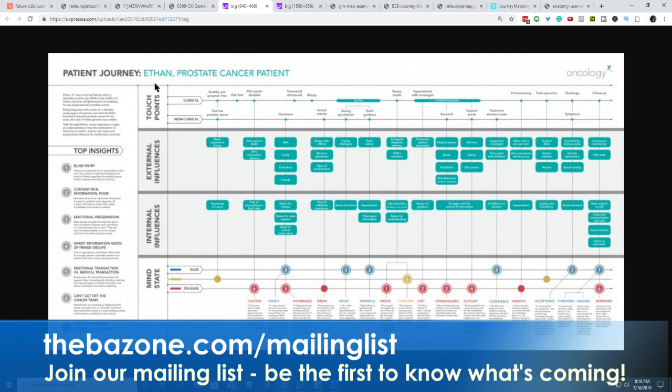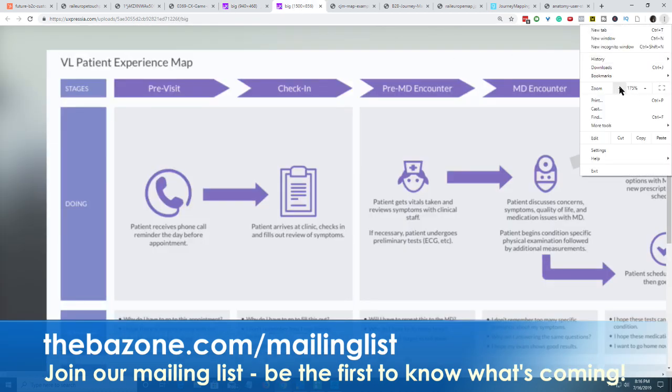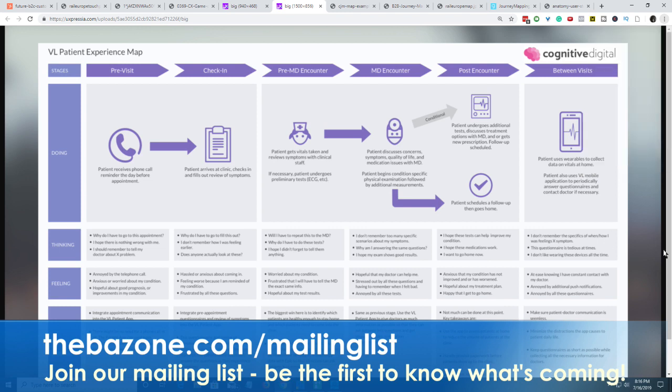You want it to be a mix of people. It's a representation of what's going on. So you've got your touch points, your external influences, the internal influences, state of mind, insights, all that kind of stuff. Let me go back. I think this is another healthcare one, because we know we have a lot of healthcare fans out there. So, pre-visit check-in, pre-MD encounter, post-encounter, between visits.